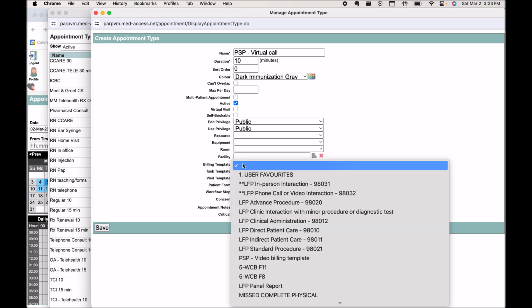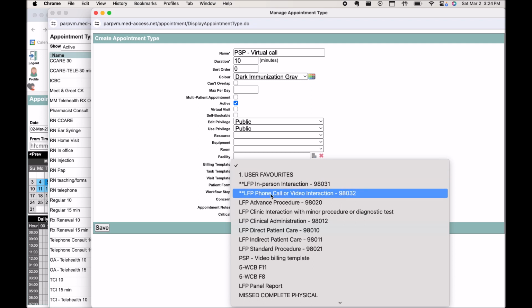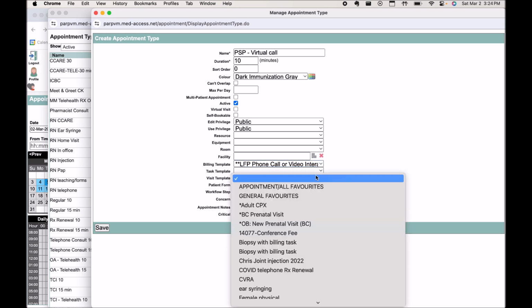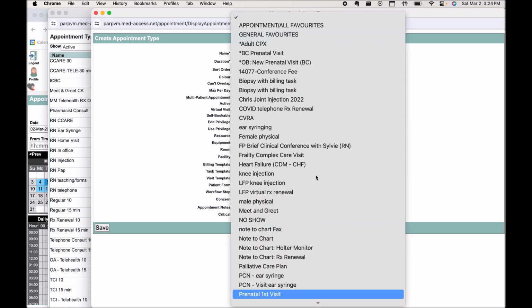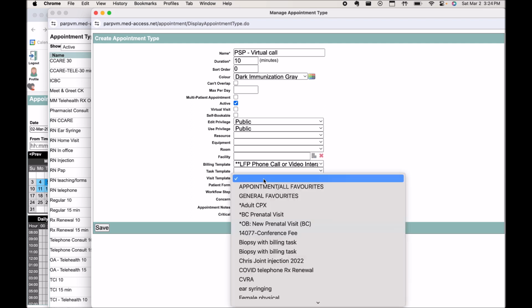Next, I'll add in the billing template. On this one, this will bring up some of the billing templates that we've created. Since this will be a virtual call, I'll put down the LFP phone call or virtual interaction. And I've actually got a visit template for phone. So what I'll do, I'll just bring that up as well.